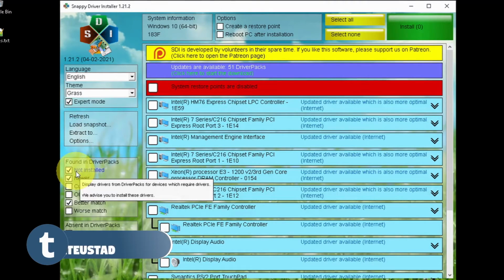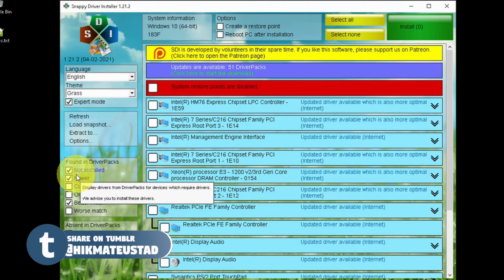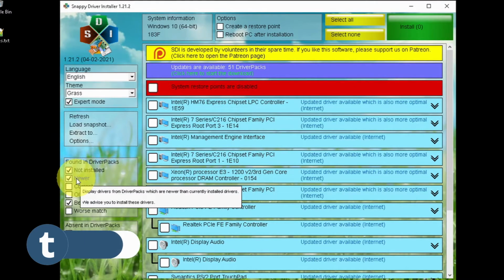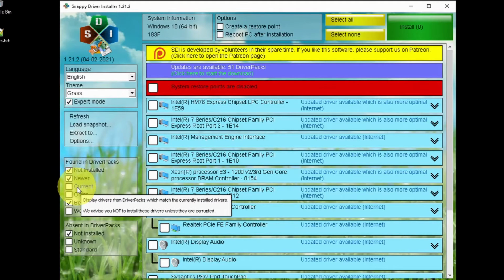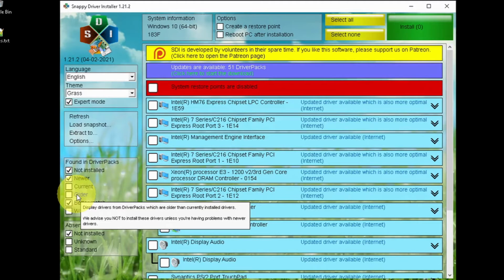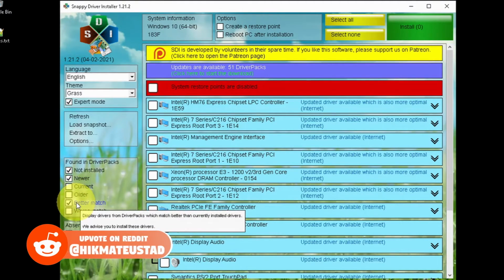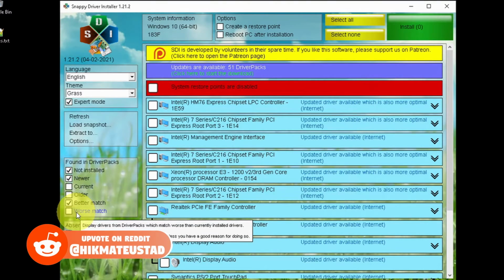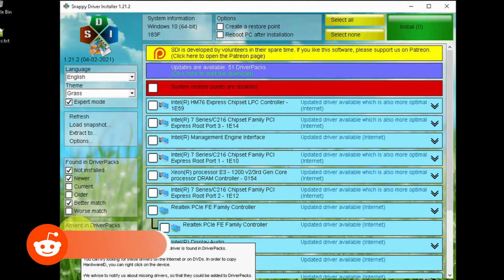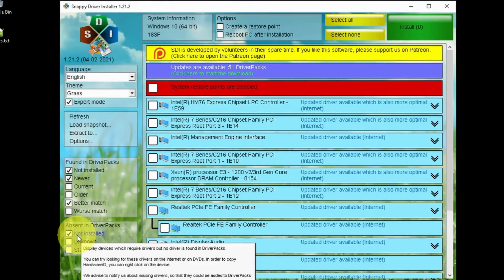This is very important. So what drivers are you going to install? You're going to find all the not installed drivers, all the newer drivers, and all the better match drivers. So it says find, so you're essentially saying okay, Snappy Driver Installer, find me all drivers which are either not installed on my system, or they are newer than what I have on my system, or they are a better match than what I have on my system. Please don't find the worse match, the current ones and the older ones. If you have a problem with the current ones, check the current, but otherwise don't.